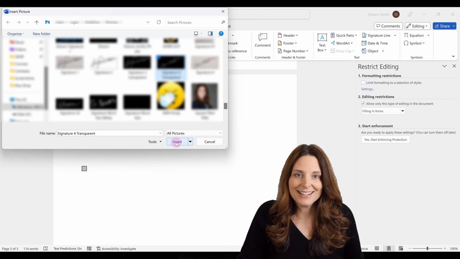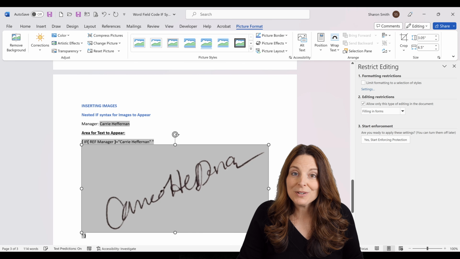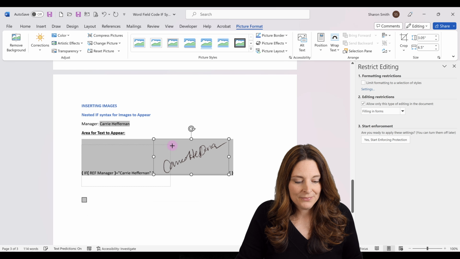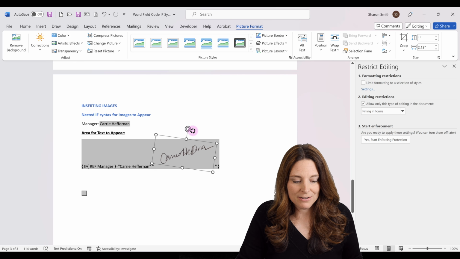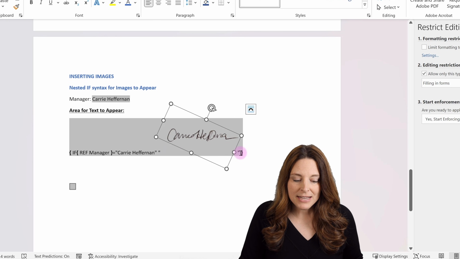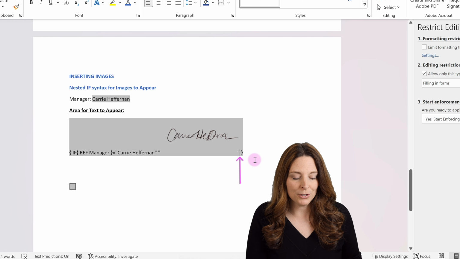We're going to select it and hit Insert. All right, now we are going to resize this image. We can scale it down by dragging it in, and we can use the rotation handle to straighten it out if we want to. Now notice that our image file is in between those 2 quotes where we had our cursor placed. Let's go ahead and place our cursor right after the quotes, but still inside of the field code bracket.